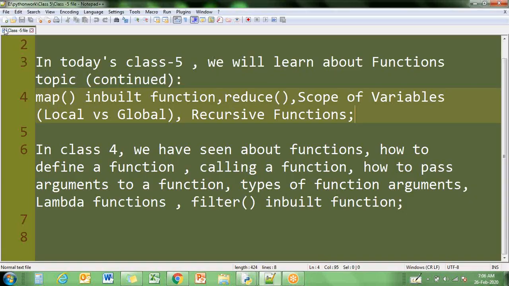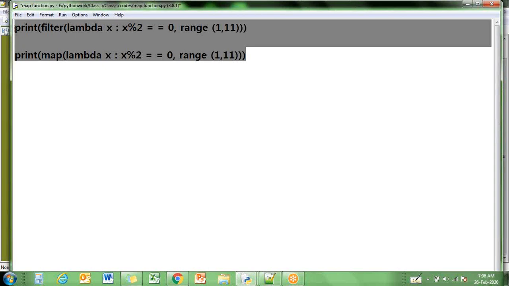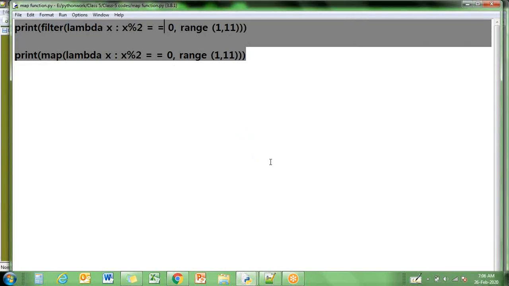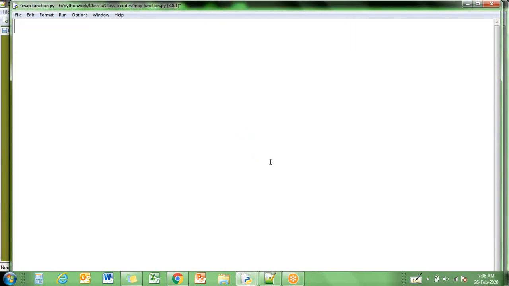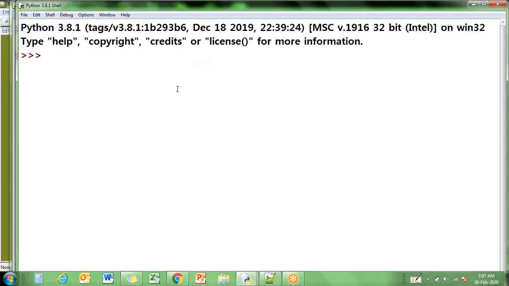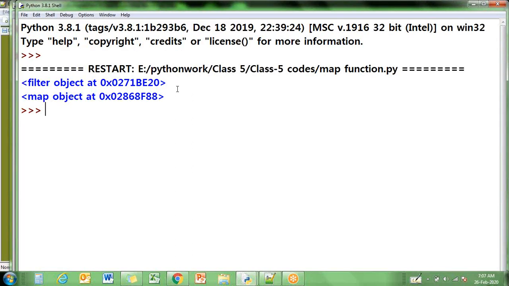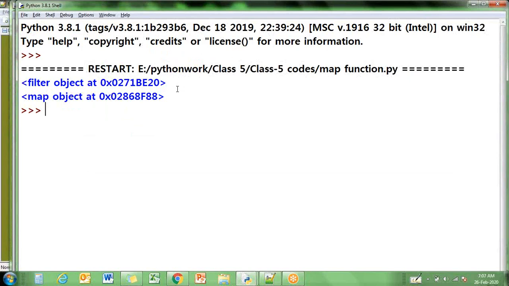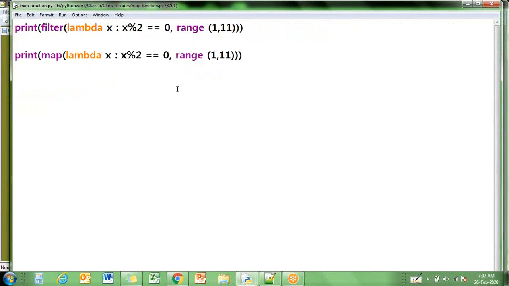So now I will run it. We will see the output. What happened here? I think the equal to equal, it should not have a space. It has created an object, but why is the output not shown?